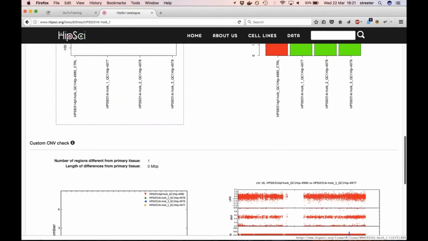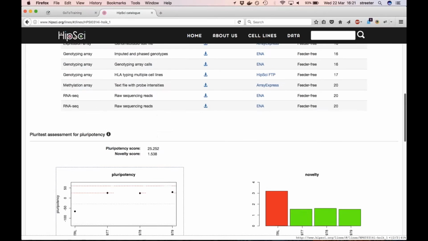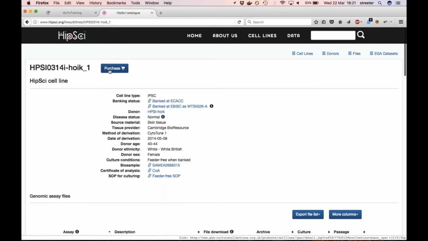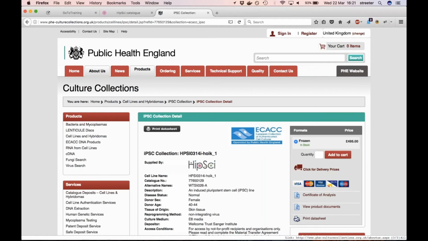So now that I'm happy that this is a good quality cell line, I might scroll back to the top and click the purchase button. This will take me to ECACC's website where I can purchase this cell line. At this point, I would type in my credit card details and then the cell line is mine. Okay, I'm going to go back to my presentation.